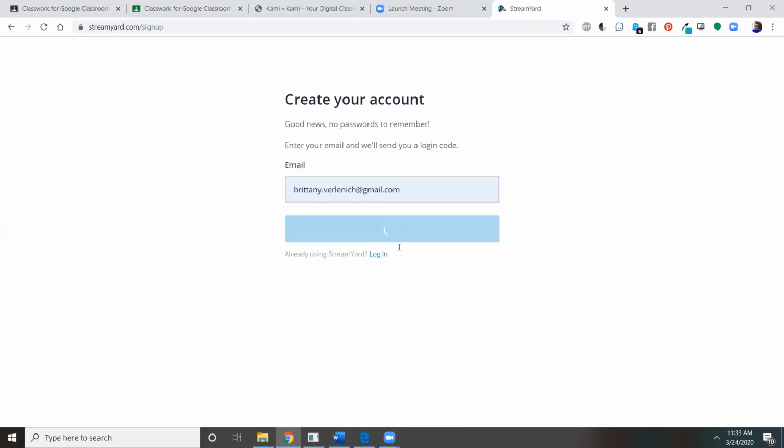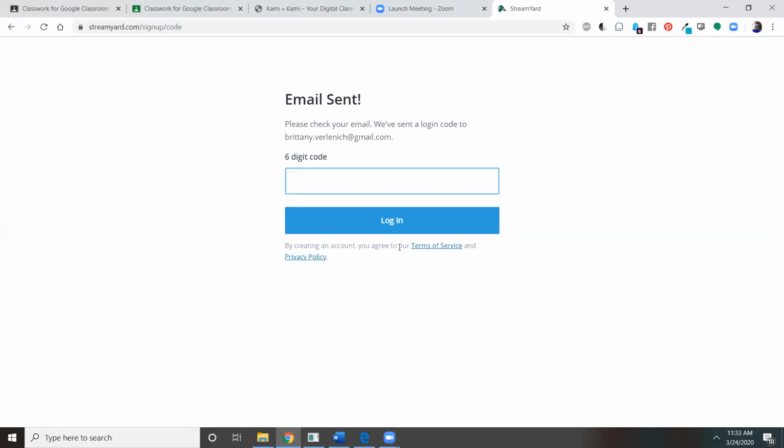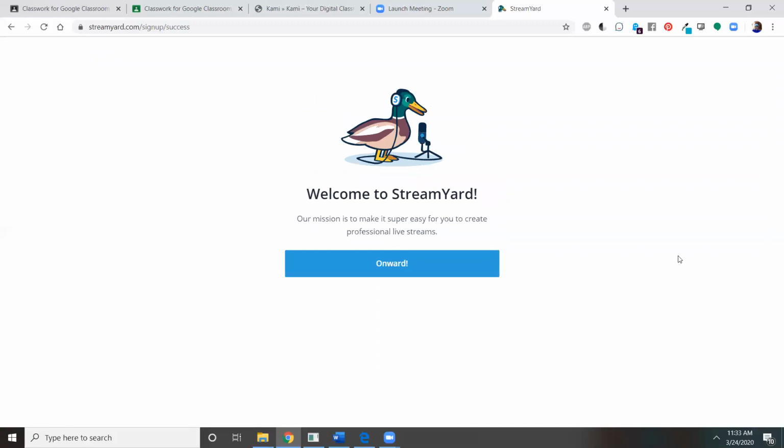Now what happens with StreamYard, it's not like a lot of other programs where you sign up and you get a username and password. That's actually not what happens. It just gives you a login code every single time sent to your email. So you do want to make sure that you're using an email that you're going to either remember the password to, or that you're just going to have constantly logged in on your phone or otherwise. We'll click Login. Okay, and it's going to pop up with the welcome tutorial, somewhat of a tutorial.